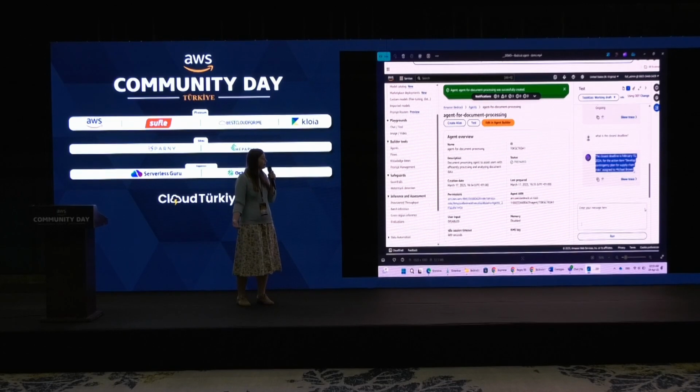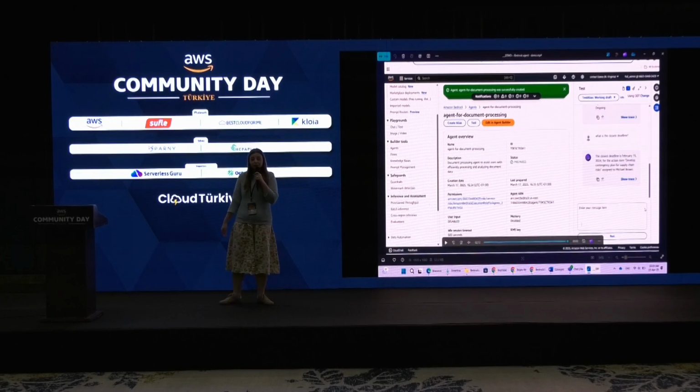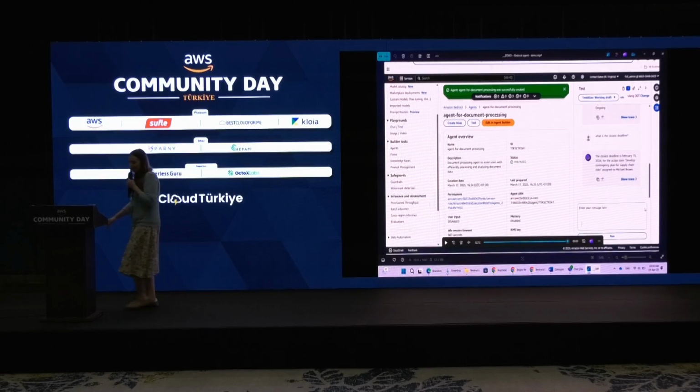Yeah, the closest deadline was on February 15th. Looks like we're slightly behind the schedule, but I believe it's okay.